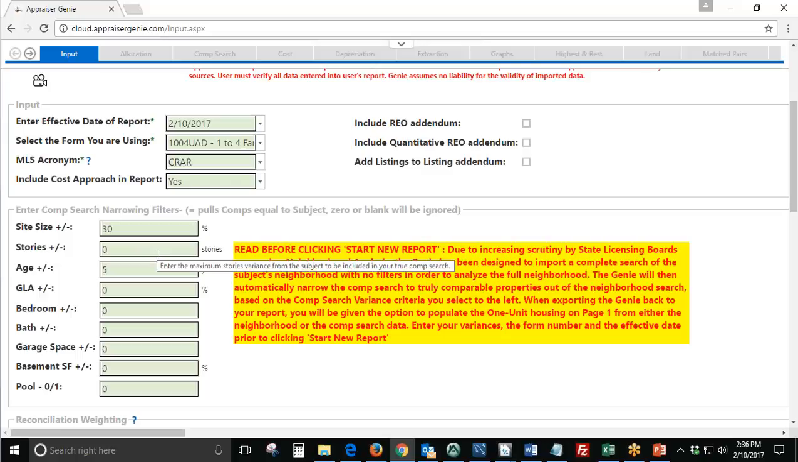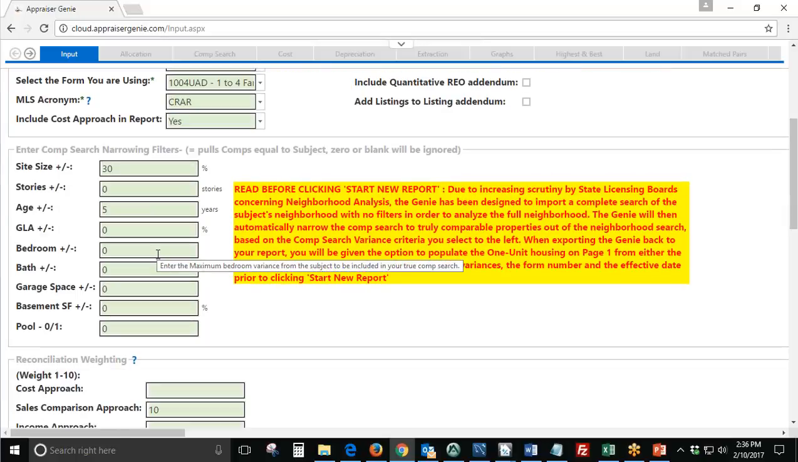You don't have to use every single parameter here. They're not all going to apply. You can narrow it too much. So for example, age, I put a 5 here, and that's years. So Genie is going to look at the comparables. They have to be within 5 years newer or 5 years older of the subject. If they're not, they stay in my neighborhood search.